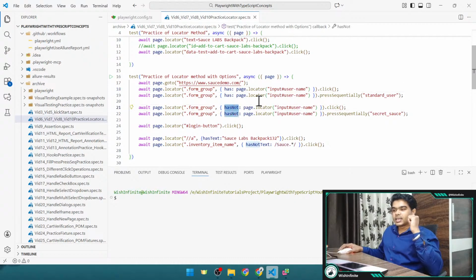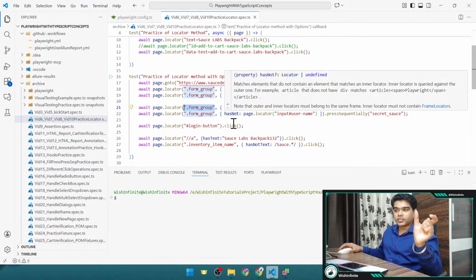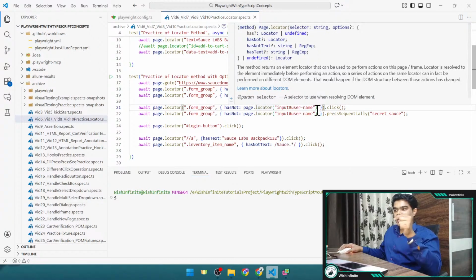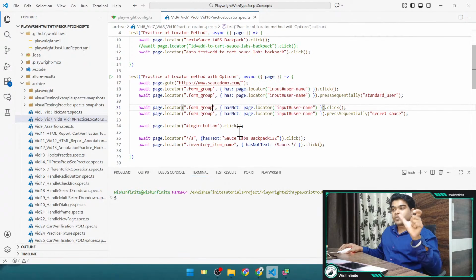We can check. See here we have used this has not option, right? So this is page.locator where the first argument would be any locator which we want to detect, and on top of that we are passing this particular option, which is an object where the key is has not and its value is a locator, right? So we want to select elements which do not have any child with this particular specification. So if any element, let's say this is a div with this class, dot form underscore group, and inside it there are different elements, we don't want to select the element which has any input field with the username ID, right?